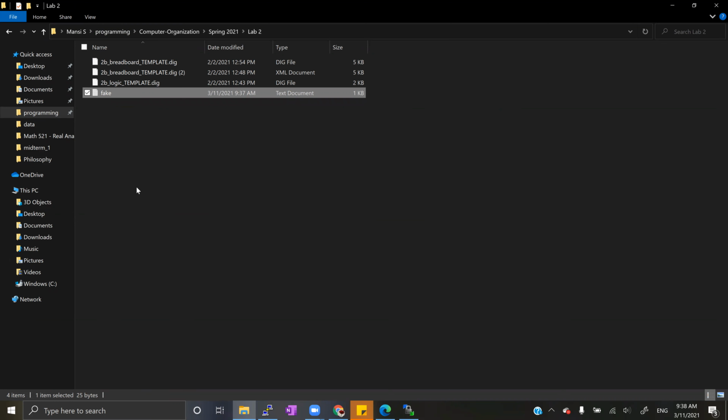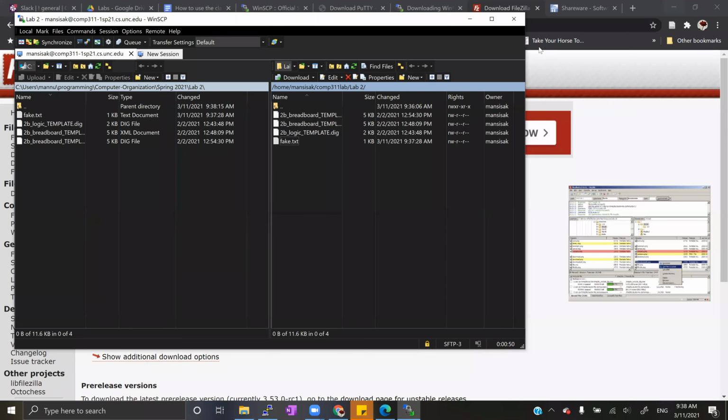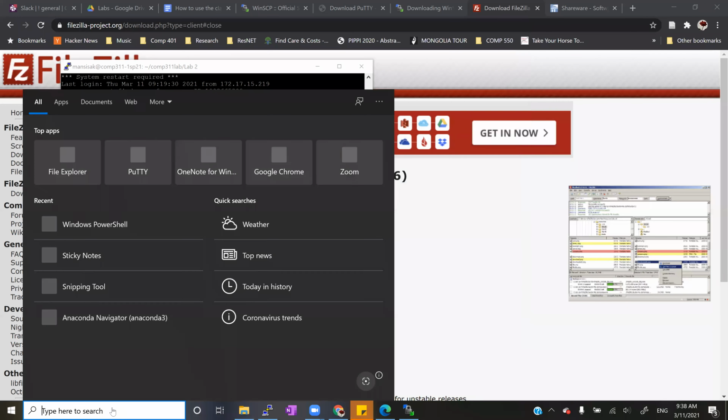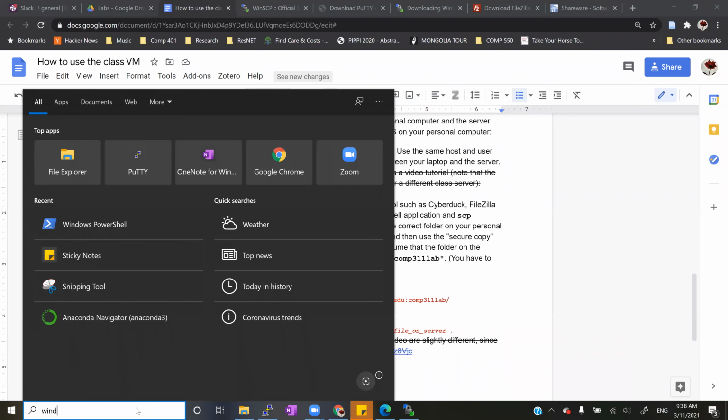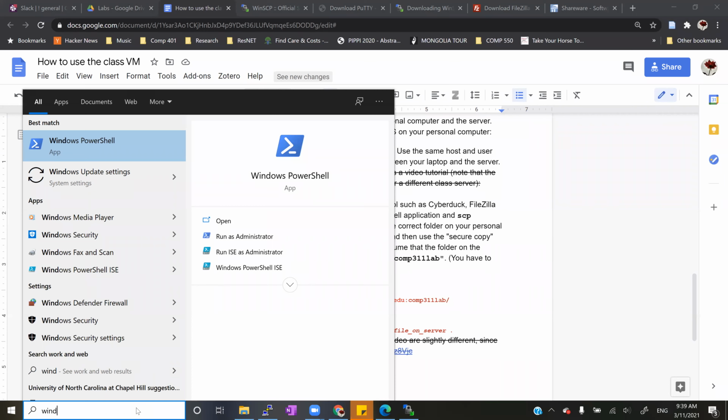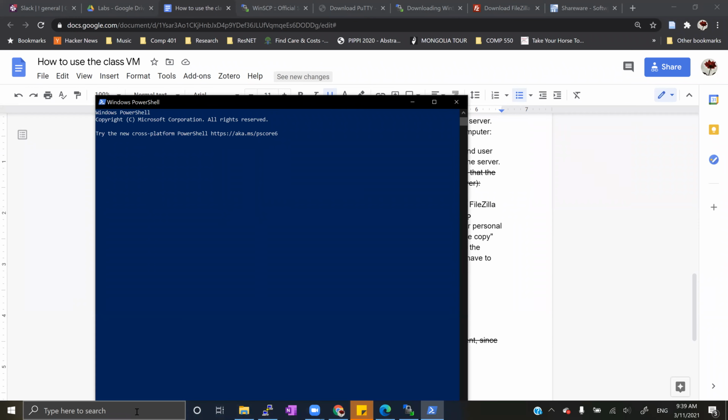So remember, you can do this using FileZilla or WinSCP. Both interfaces look pretty identical to each other and are pretty intuitive to use. You can just drag and drop. If you want one more option, you can use this, which was recommended for Macs, but I believe it also works on Windows. So I'm going to open up Windows PowerShell. If you don't have it, you can just download it.